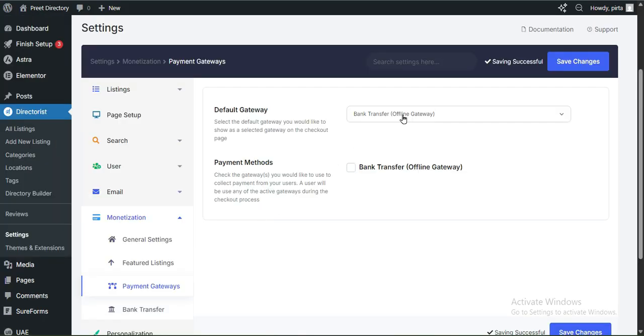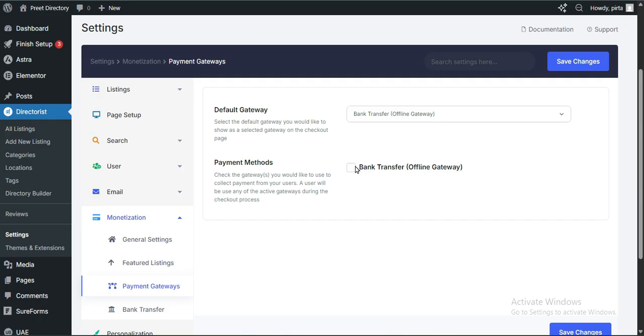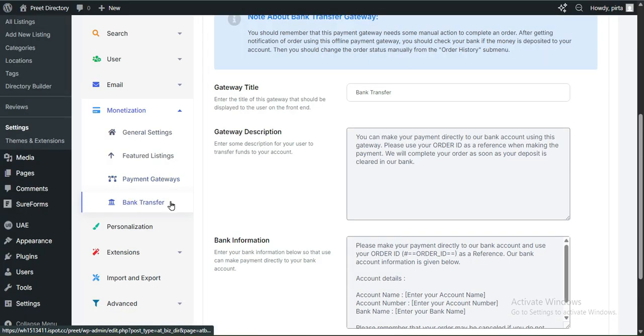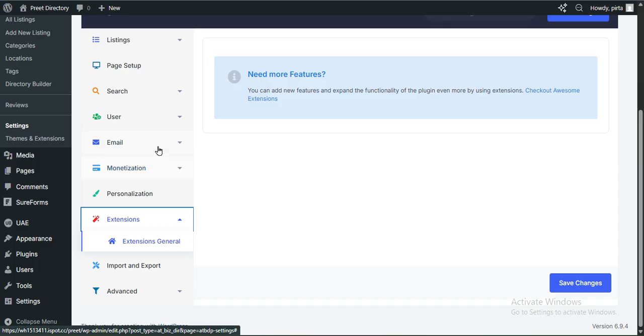Payment gateway, where you have to set your payment gateway. Offline gateway, bank transfer: click on it and enable bank transfer, and go downside. You can put the bank transfer detail, but you can use an extension if you have another payment gateway extension. But for that you might need to upgrade to the pro version.